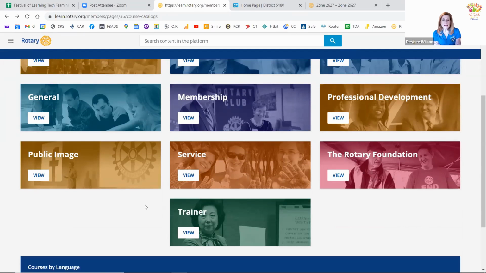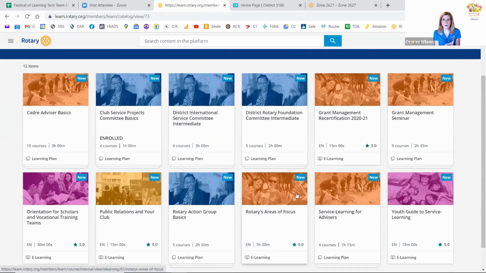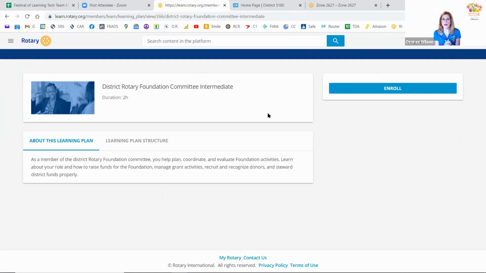You know, Rob, if I may, there's a difference. They have two things in the Learning Center. One is a learning plan, and then there are the courses. So a plan is an overarching one. So pick one, Rob, up there. Yeah, District Rotary Foundation Committee.